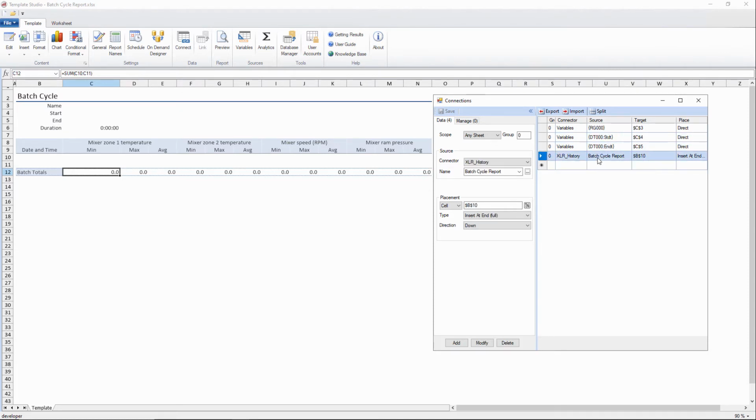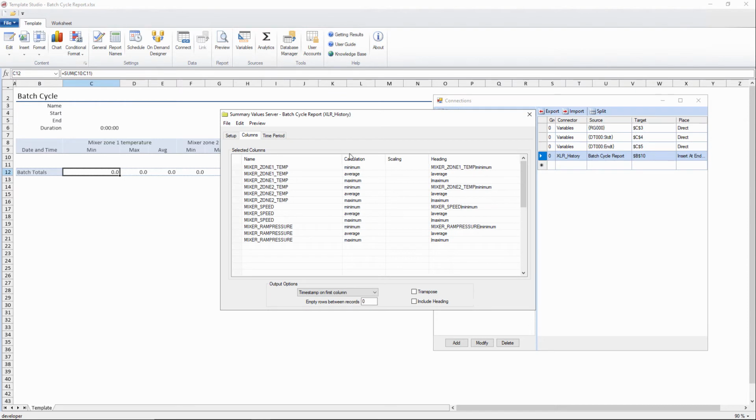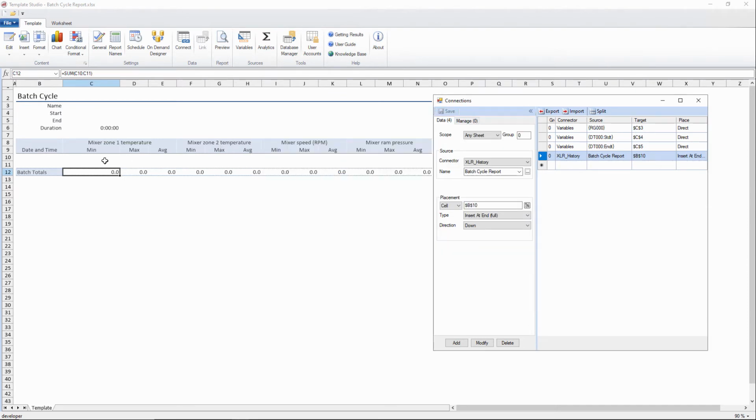And then the historian data containing the min, max, and average of the 4 tags we selected is going to be inserted into row 10 here, which is going to expand this area of the worksheet and cause the ranges of all these summary formulas to stretch when that data is inserted.